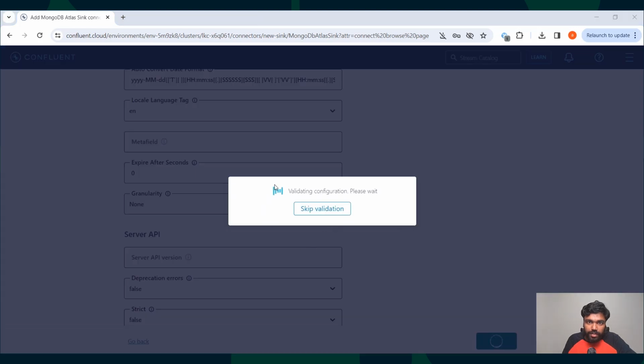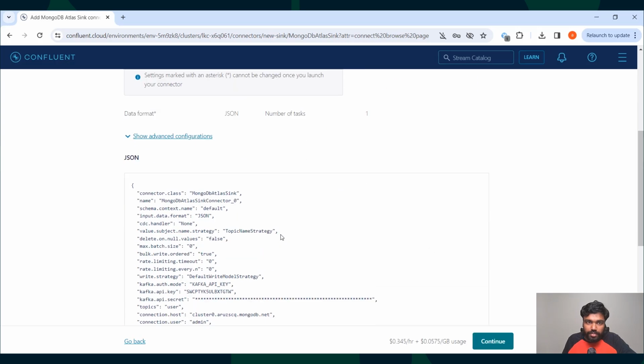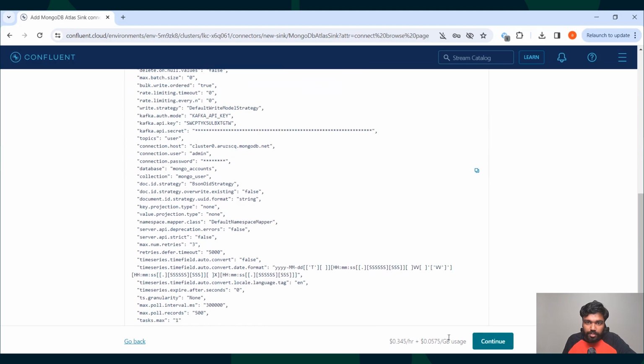Now it's validating the configurations to check if there are any errors, and now it's asking for the tasks, just like for the source connector. I'll keep it at the default of 1, and when I click on continue, you can see all your configurations in this JSON format, and you can also see the pricing of your sink connector. And now I'll go to the last step.